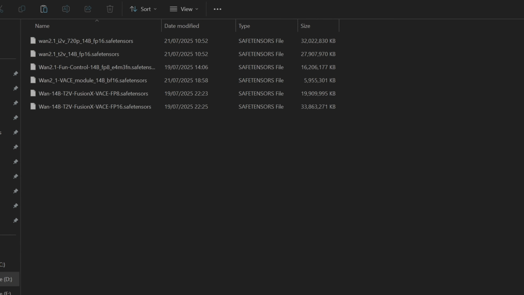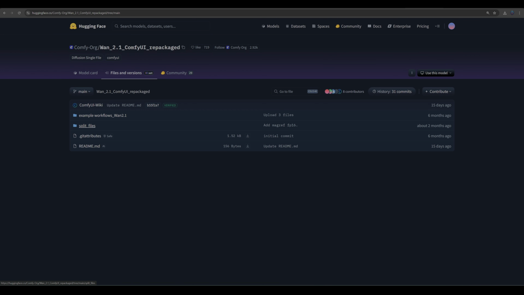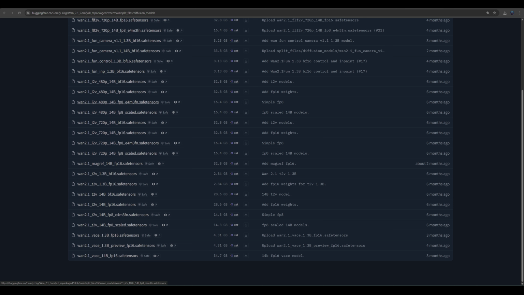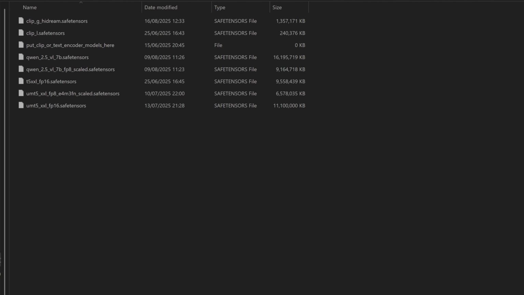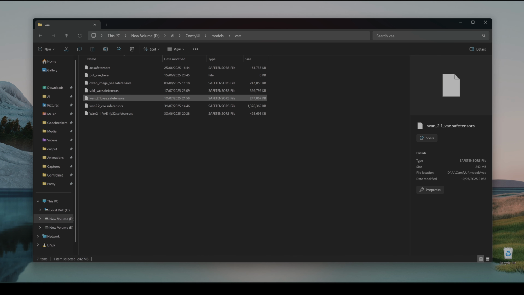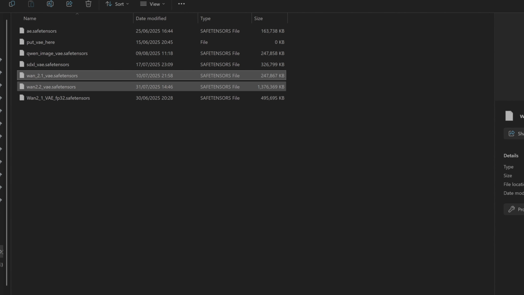So this file download is in addition to the other models. For this to work, you need to have the Wan 2.1 image to video. That's the 14 billion parameter. I'm using the FP16. You need to make sure you have the clip encoder, the UMT5 XXL. If you don't have it, download it and make sure you place it in your clip folder. And you need the Wan VAE 2.1. Make sure you place that in your VAE folder. Now your models are in the right places.